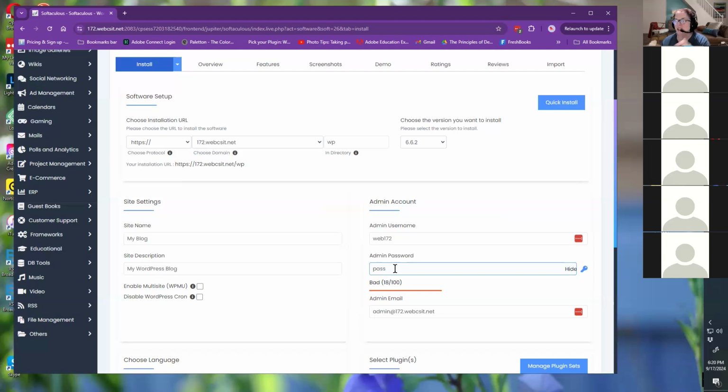Does that make sense? Use your username, not my username. Do not use mine. Do not use Web172. Use your username. Okay, thumbs up if everybody understands that. Because that is really important, to use your username, not my username. And then the password should be your password that you have to get onto cPanel. So whatever your password is for cPanel.